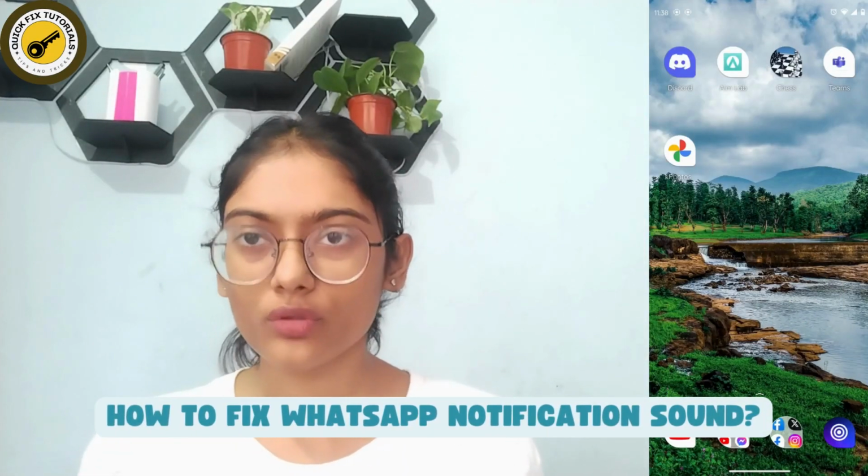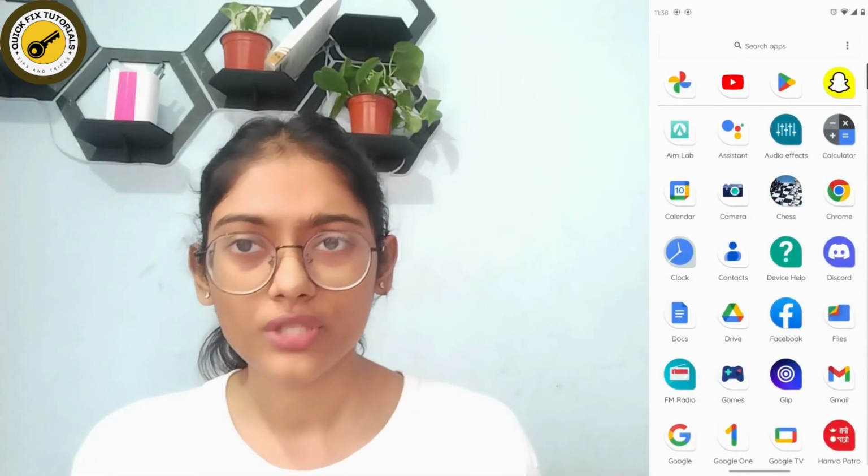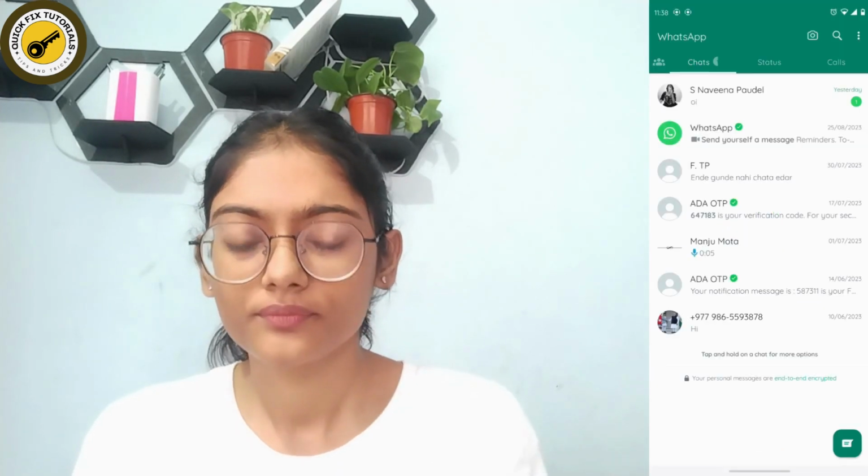How to fix WhatsApp notification sound. So if you want to fix your WhatsApp notification sound, or if you want to change it, then you can simply open up your WhatsApp application.